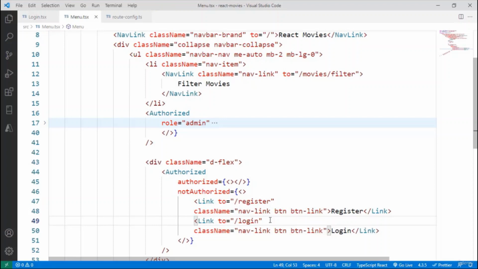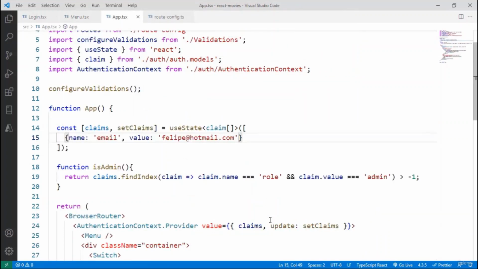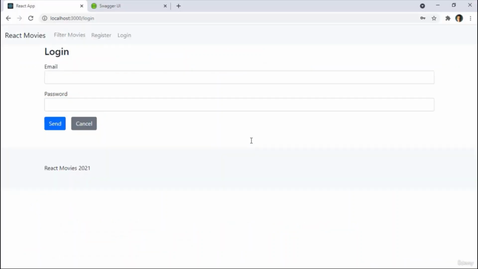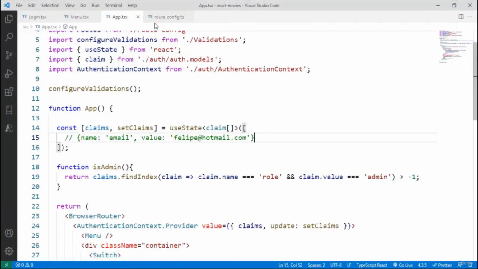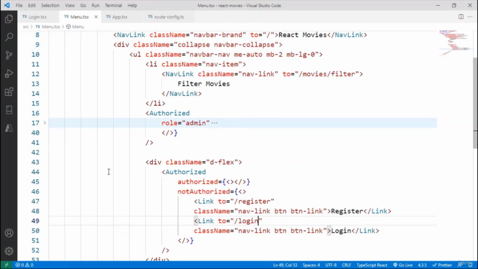Let me save, and let's go to the app component because I need to log myself out by removing this claim that we have hard-coded here. Let me save, and let's go back to Chrome, and we're going to see that we have register and login, but I want these two links to be right here. So let's go back to the menu and work on that.